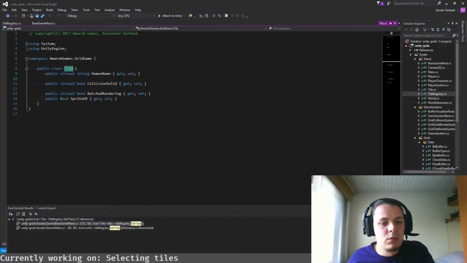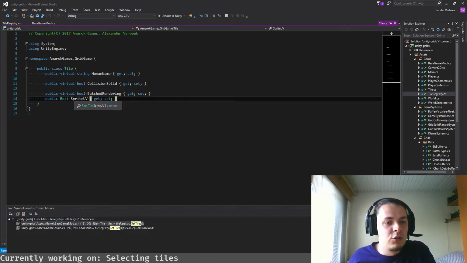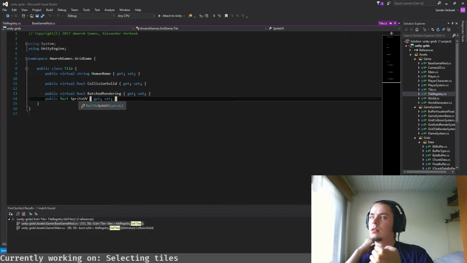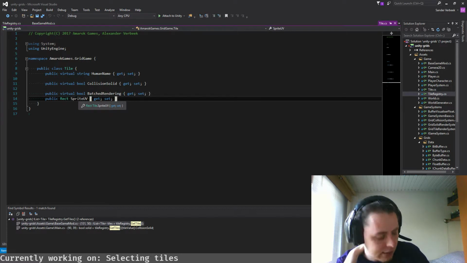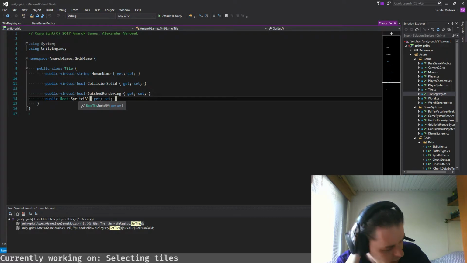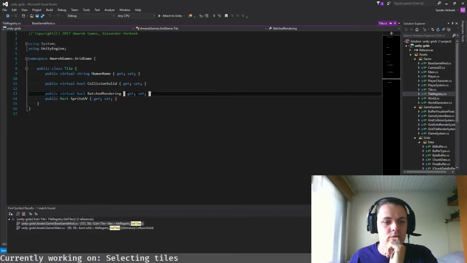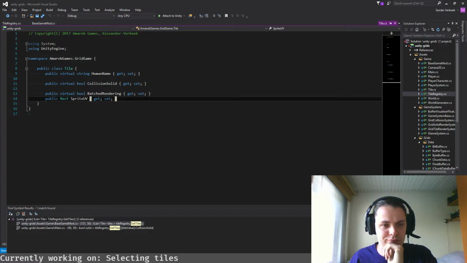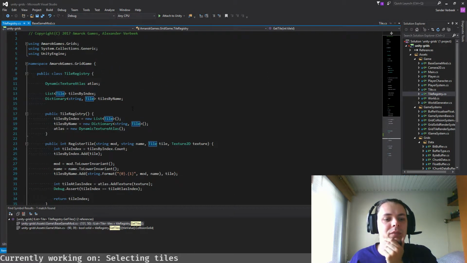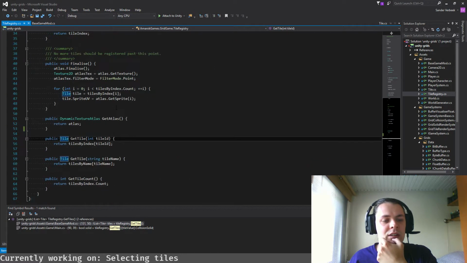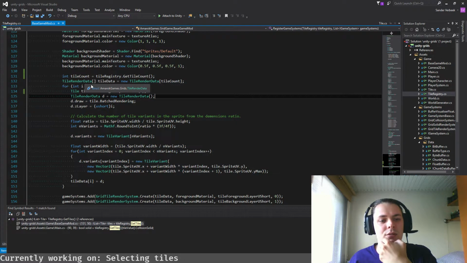So now we somehow need to. We already seem to have a sprite UV. How do we get access to the actual texture? What's the best way to handle that? It might be good to just put a tile variant array in the tile object, maybe.